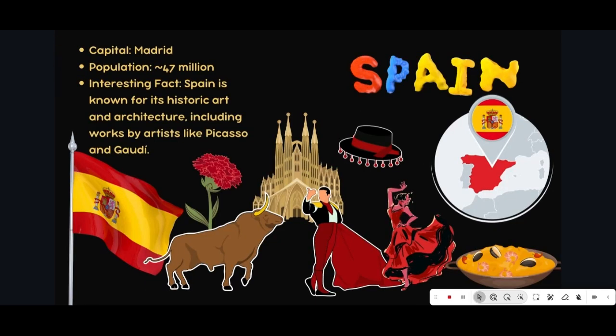Spain is over in Europe. Okay, so the capital is Madrid, Spain. The population is about 47 million people. Interesting fact is that Spain is known for its historic art and architecture, including works by artists like Picasso and Gaudi. So lots of amazing artists have come out of Spain. Beautiful culture, beautiful architecture.